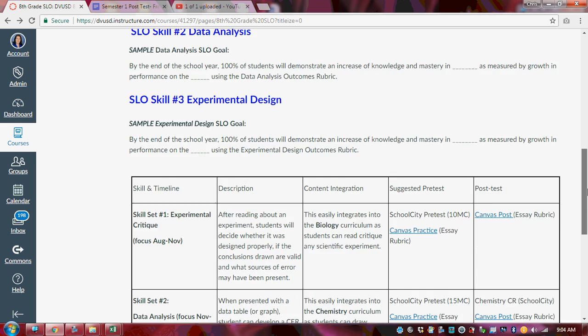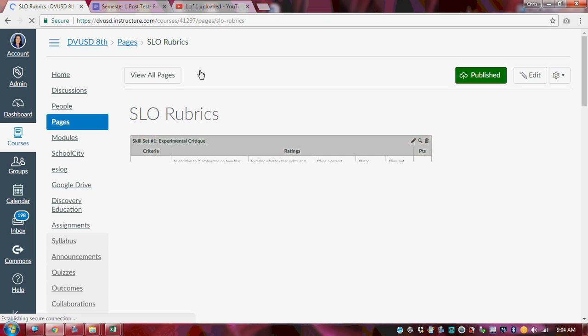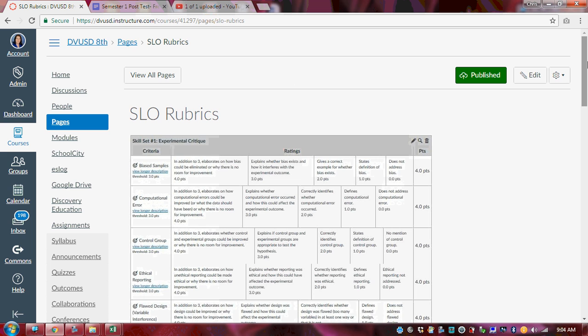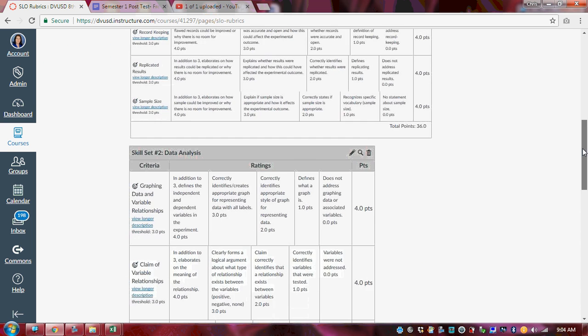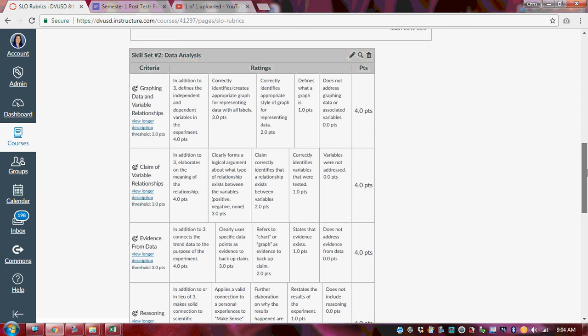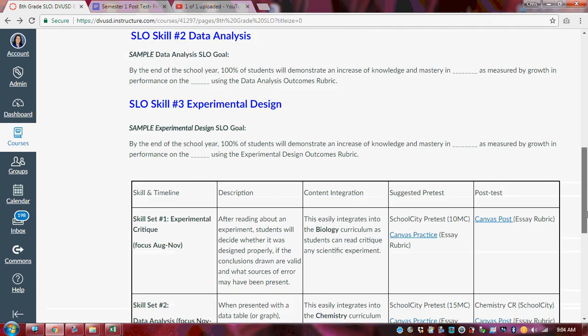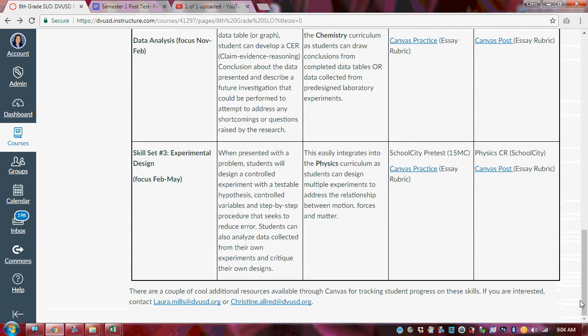The clickable rubric is right here, so you can see what the rubrics look like for experimental critique, for the data analysis, and for experimental design. So what this does is it takes that rubric that you'll be using for the district assessment to score, and it breaks it out a little bit more into smaller chunks, and so you can score them on each one of those points that they're required to cover in their question. That's just kind of an overview.